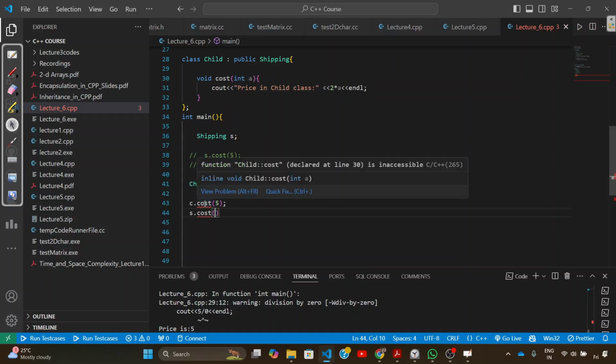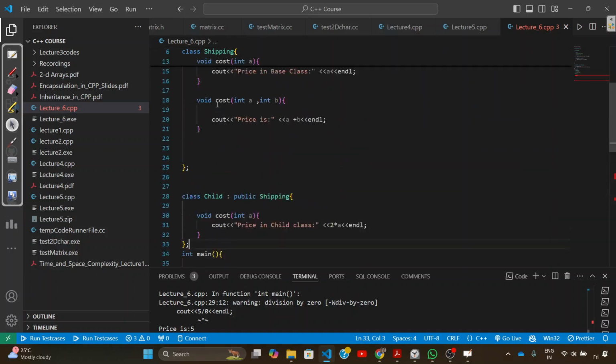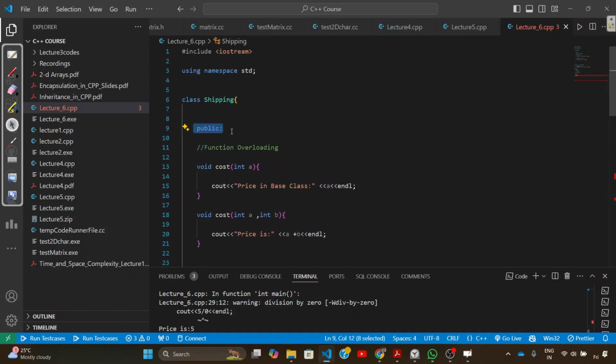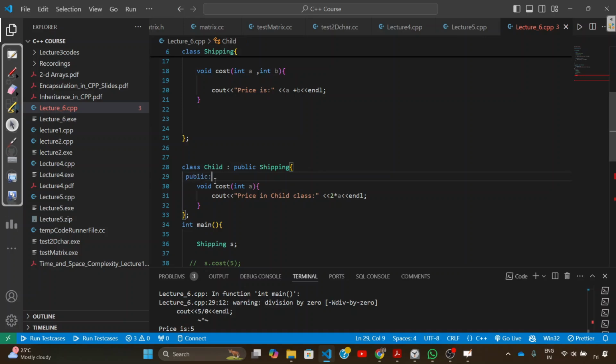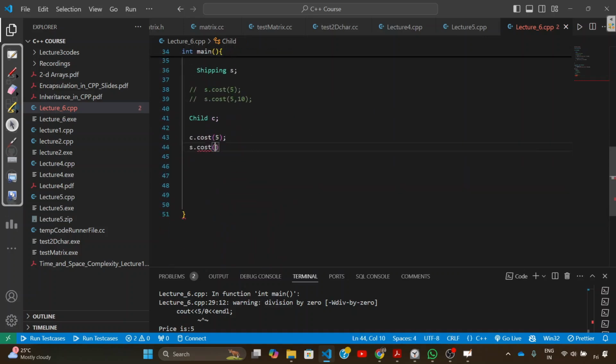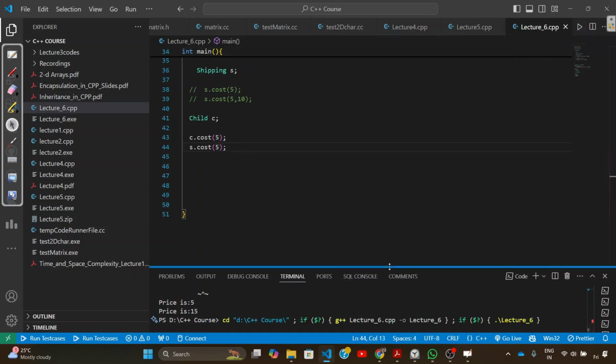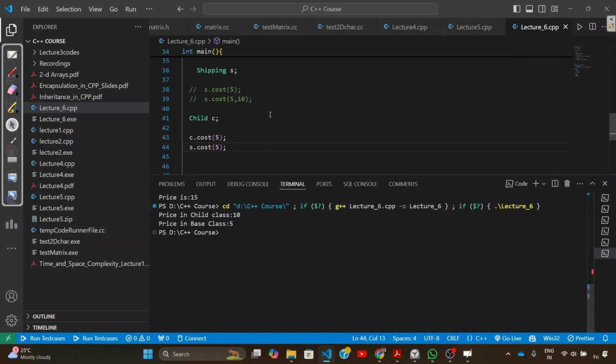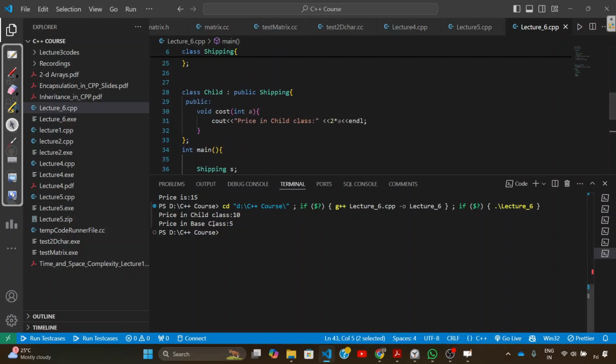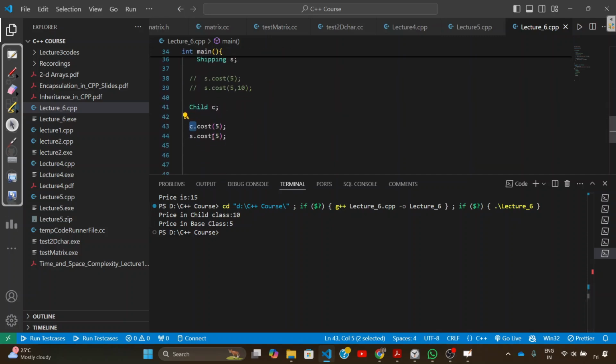Okay, C dot cost. Oh, okay, public, sorry. I always write public. Cost 5, or let's say 10. Let's say suppose I give 5. So let's try to see what will happen here. The first was the child class. For the child class, 10 was called because I got 2 into it. And the second one was s dot cost, so it was in the base class. It was 5.